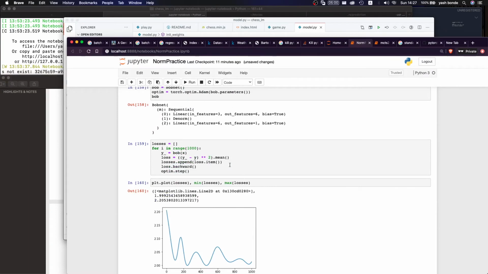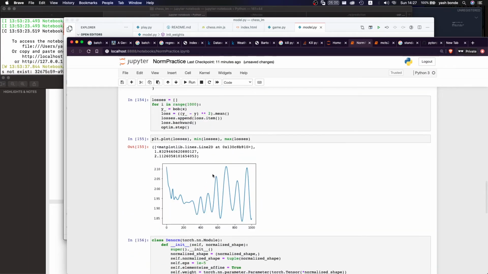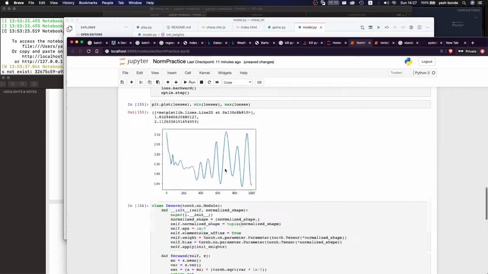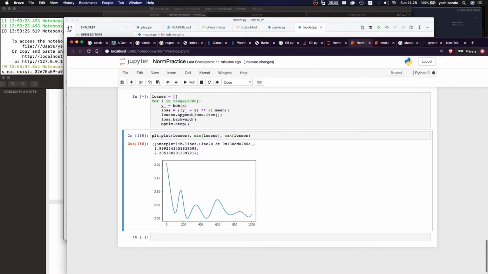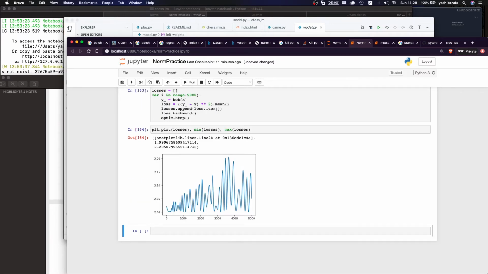Well, this thing is worse. But see, what is happening is that it's continuously getting to the top maximum loss, whereas this does not happen here. What happens if I just run it for 5,000 steps? Oh, it goes berserk.